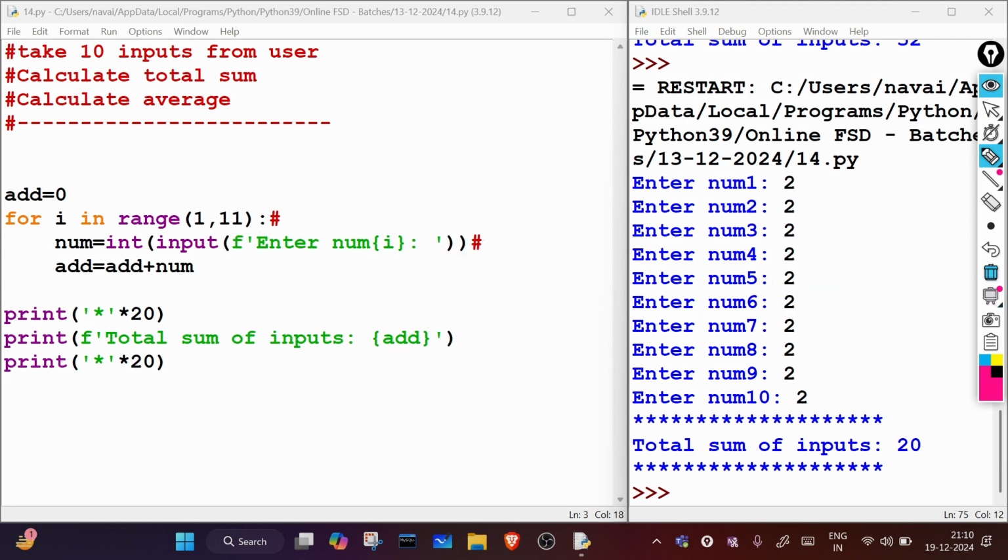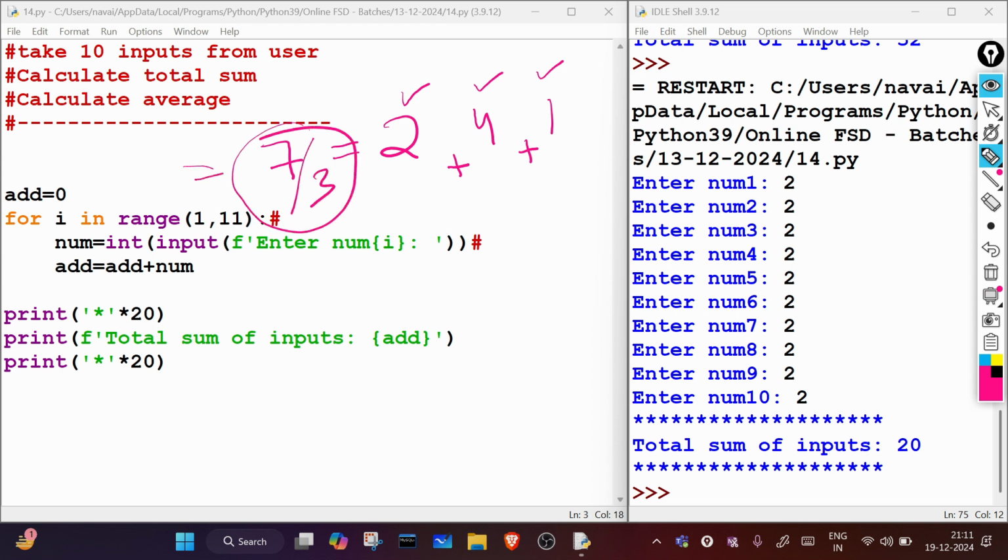What I'm trying to say is, how do you calculate the average? Suppose you are taking three inputs like 2, 4 and 1. So you will add all the inputs. What is the total of this? 7, right? And how will you calculate the average? How many inputs are there? 1, 2, 3. So you will divide this 7 by 3. Whatever the result comes, that becomes your average.